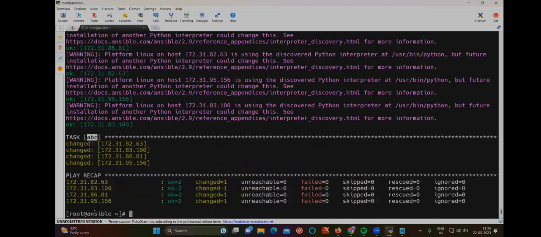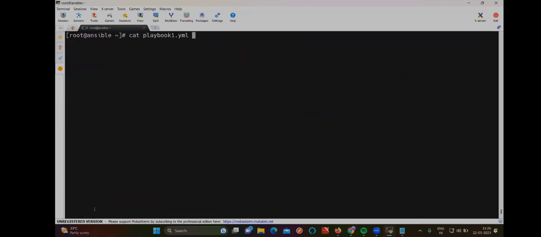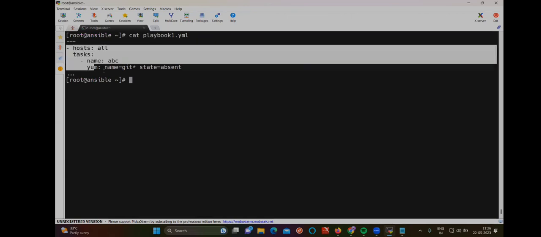Playbook never cares about your name. Whatever you want, you can give any name. It will care about what command you have given, what module you have given. Clear or not? Like that. So it is the way to install and it is the way to uninstall.